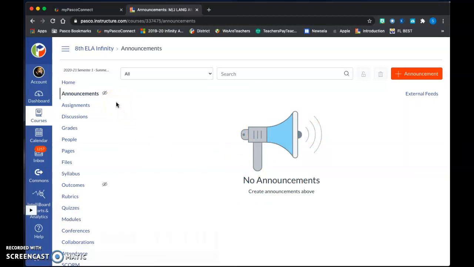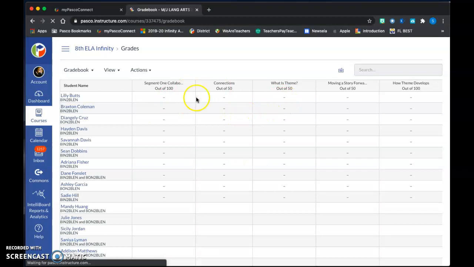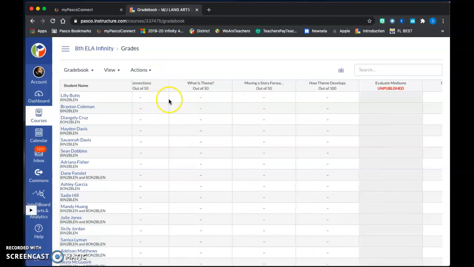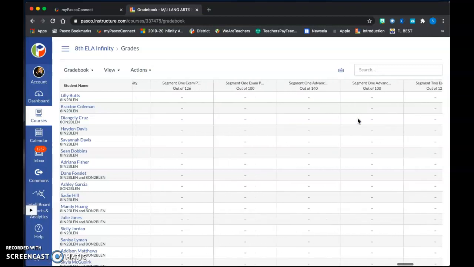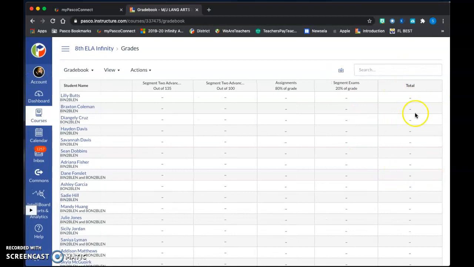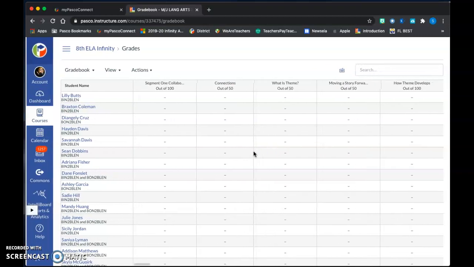If you want to look at your grades, you just go to the grade book, and in here they'll have all the assignments, and those will be organized by due date. So this one will be deleted, but this is the first set of activities. And then if you scroll way over here, your total of your grade will be here. So that's where you can go to see your grades.